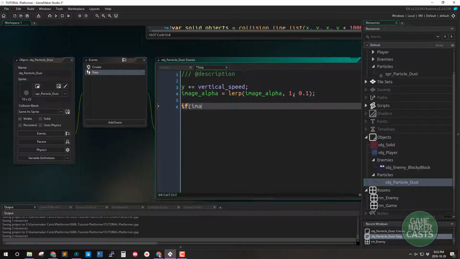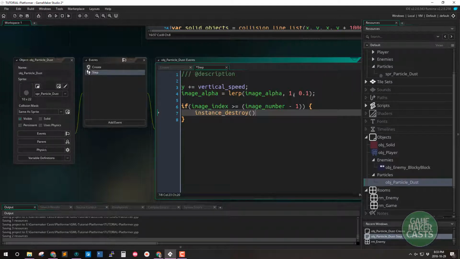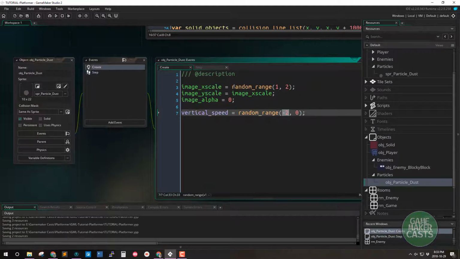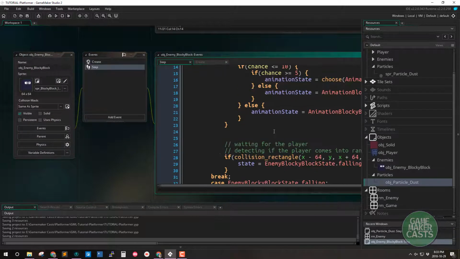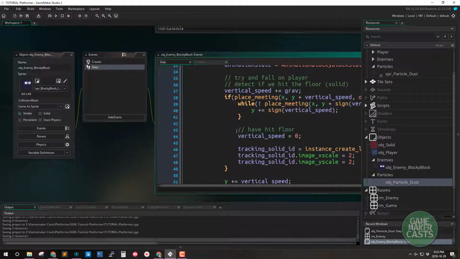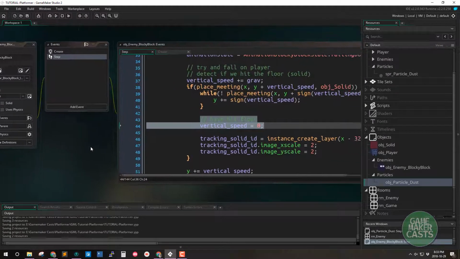So we can use the image index. If the image index is bigger or equal to the image number, sorry about my typing here, -1, then what we want to do is say instance destroy. Okay, so we have everything we need to have the particle kind of fly off. The only thing that we need to do is create a script so when our blocky block here hits the floor, which we determined previously, then we can create a couple of particles.